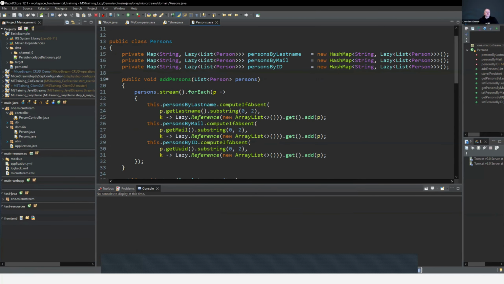You could have multiple persons with different indexes in the same application. So one possibility is to have persons by last name as an index, persons by mail, or persons by ID. As I said, it's just an example. It always has to fit your business needs, but this is basically possible.